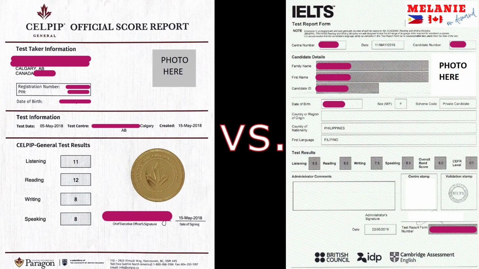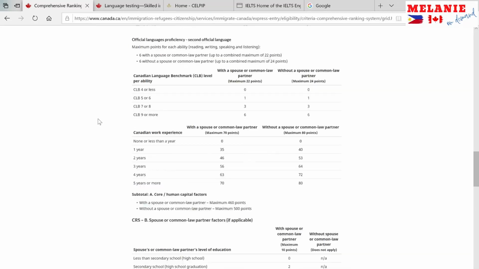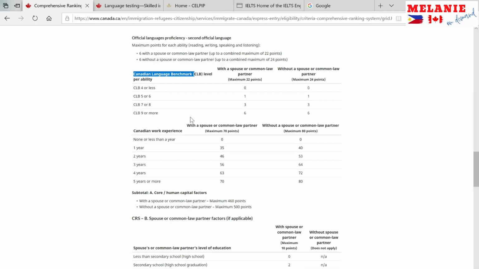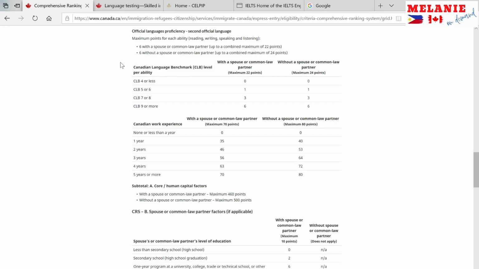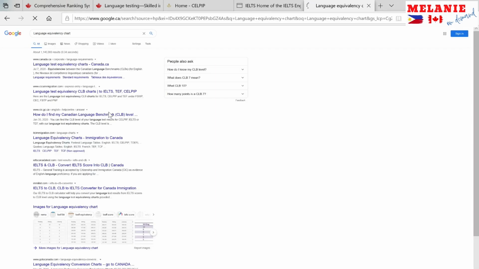Now, how does this scores relate to your CRS score? Going back to the CRS criteria, you can see here that the point system is in terms of CLB level per ability. Meaning, just looking at this table, you can directly calculate your score if you took CELPIP test because the grade is in terms of CLB level. However, if you took IELTS, you have to go to this website called Language Equivalency Charts. So click it here.